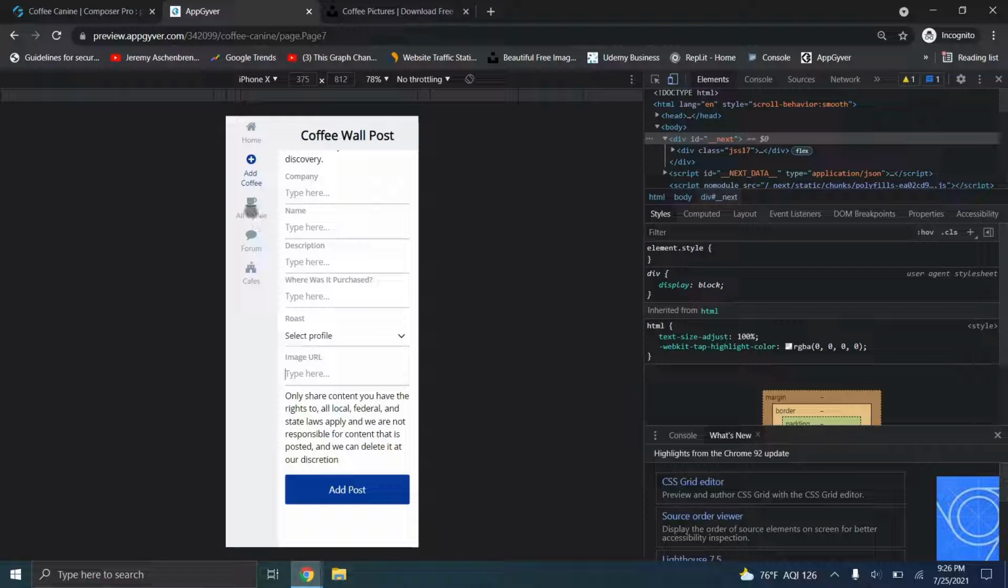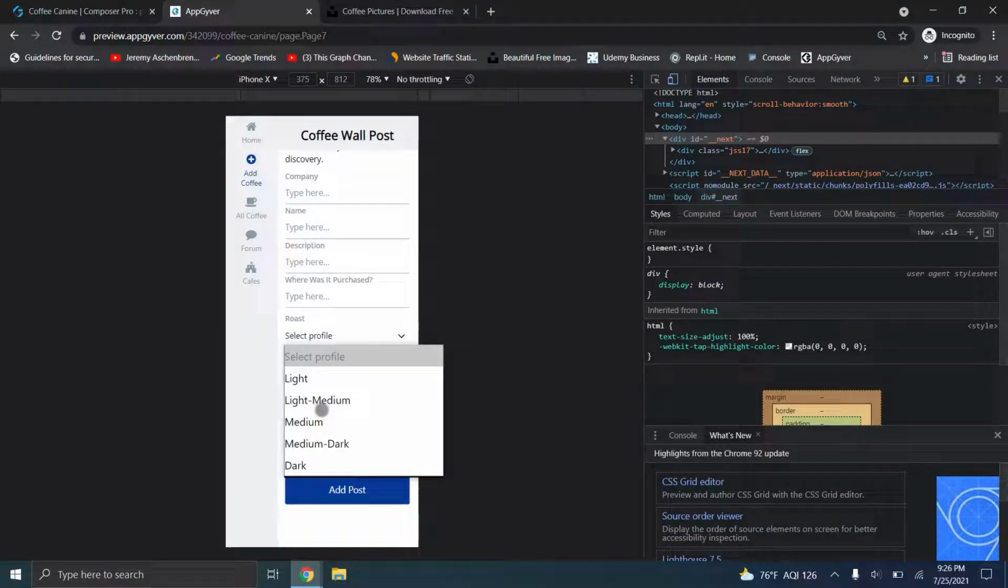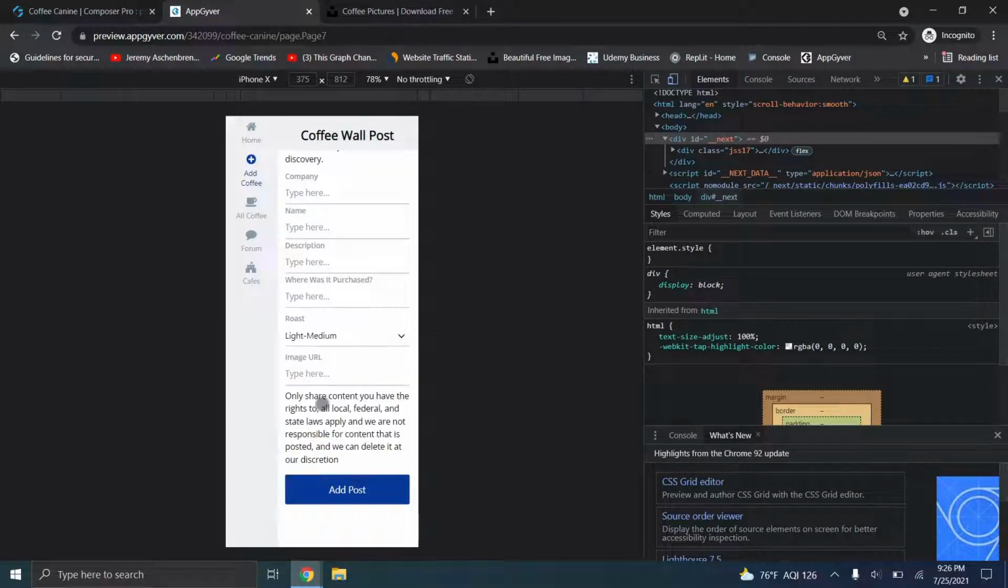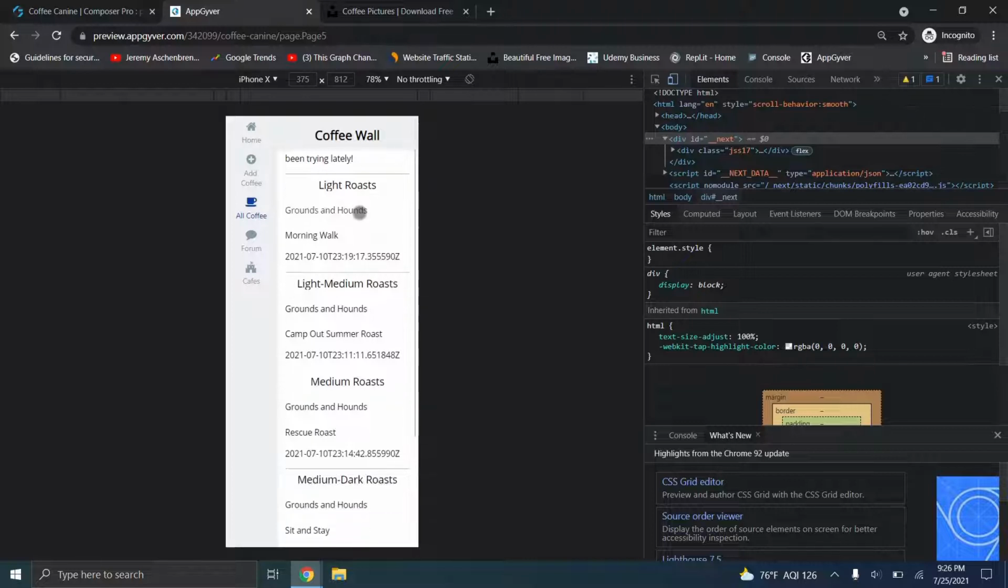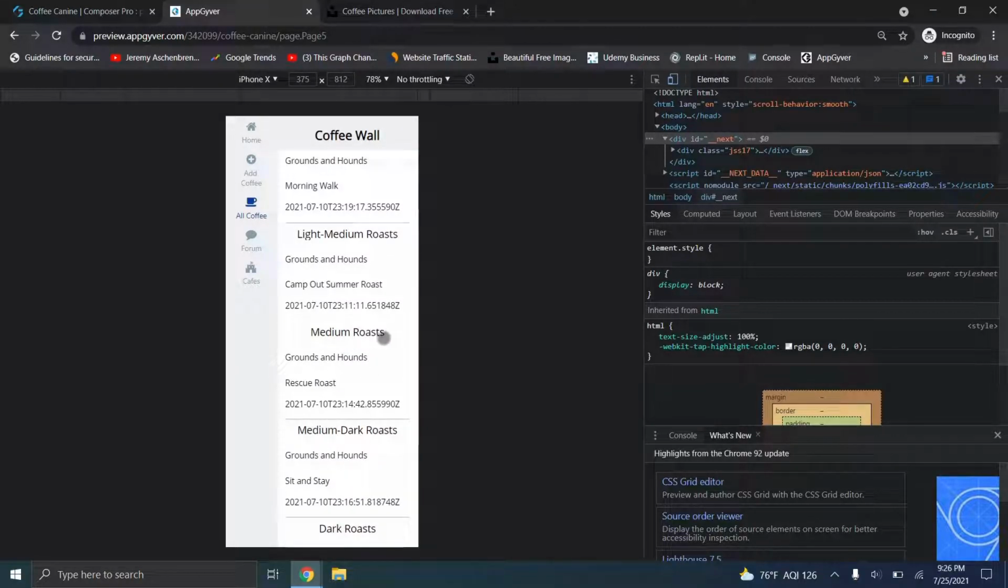Now, once you've added the post, because this roast section has a drop-down menu, when you click an item, it actually chooses a category to put this information into. So this is a little bit more dynamic than a traditional forum. So if you go to all coffee, you'll see that there are different roasts. So in the medium roast section, there's this one. And so there's the name of the brand, and then the name of the roast, and when the roast was added. And you can change this format to make it more appealing.